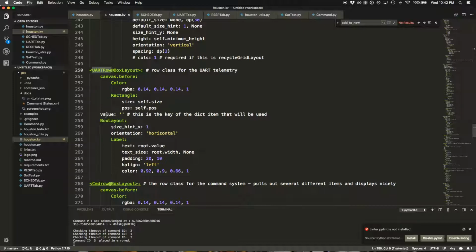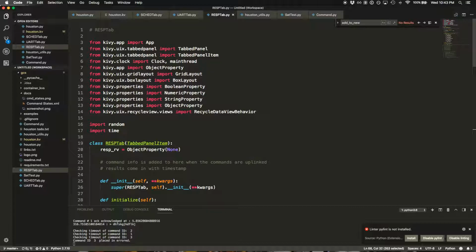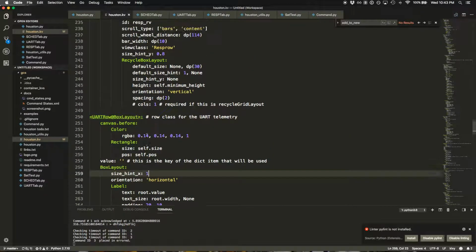And the way this works is the keys from the recycle view data, the list of dictionaries, the keys are how you grab different things from your data to print them out. So it might be a better example if I show you the response tab. Actually, I'll just do it in the KV file.